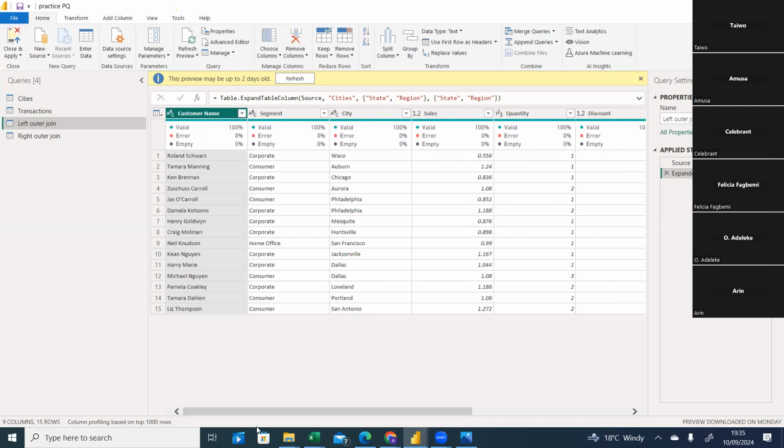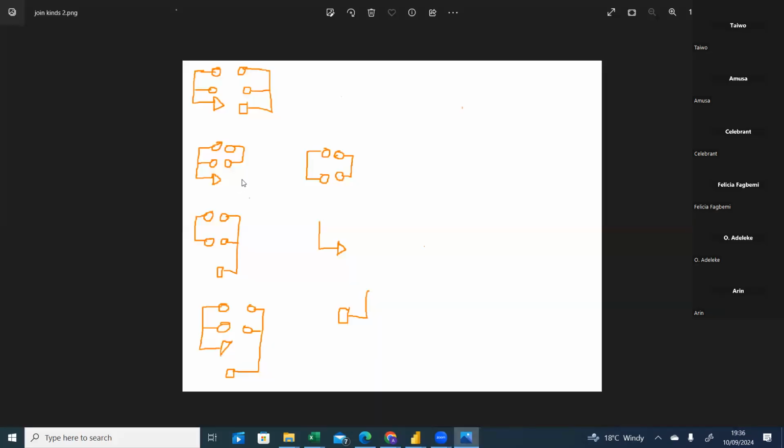Nothing to do with Houston, because it's not bringing all the information from the right table. It has left out Houston. It did not return the state and the region for Houston, because we are not bringing the unmatching features, which is the Houston row from the cities table.